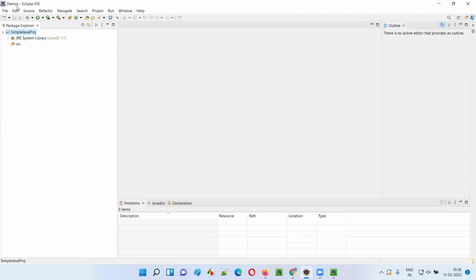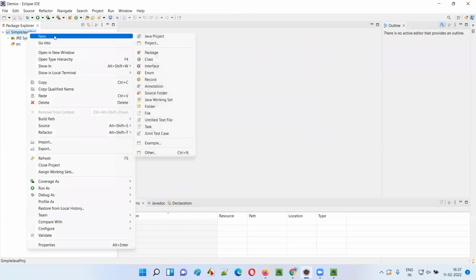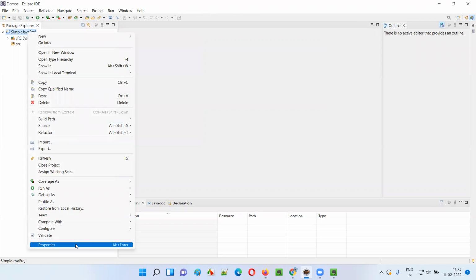By default, when you create projects in Eclipse IDE, they come with the JRE system library, that is the Java library. But how to get the JUnit library in this project? How to add the JUnit library to this project in this Eclipse IDE? For that, it is very simple. Just right click on this project and select the Properties option. You see at the last you have the Properties option.